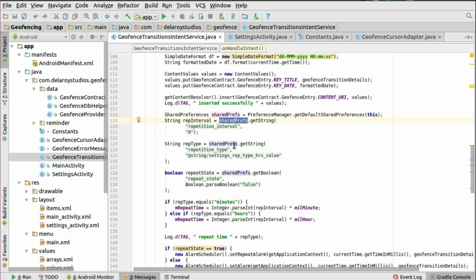We move further to the type. What type? Is it in hours or in minutes? That's what we are expecting. The key is repetition type, while the value is going to be the default, which is hours. The default is hours, so you could change it to minutes. The reason why it's hours is because reminders could come very often when you're repeating, and that could actually drain the battery performance. So we set it up to hours. If you put 5 hours, that's a very long time as well.